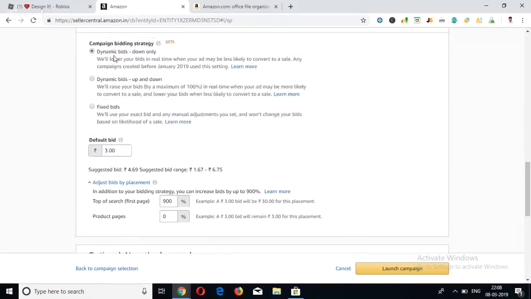See here, when I selected dynamic bids down only, it's not showing any increase, because it has to come down. It cannot go up. That's why you don't see it. But when I click on this, you see it is going up as well. When I click on this, it becomes the same as fixed. It will be 30 only; 30 is going to be the default bid.